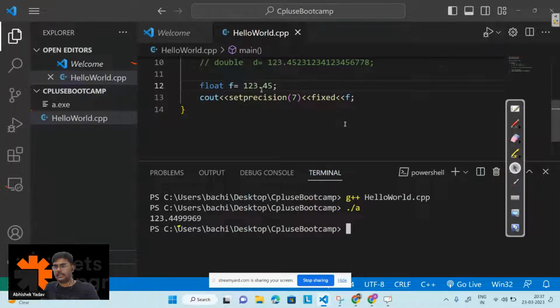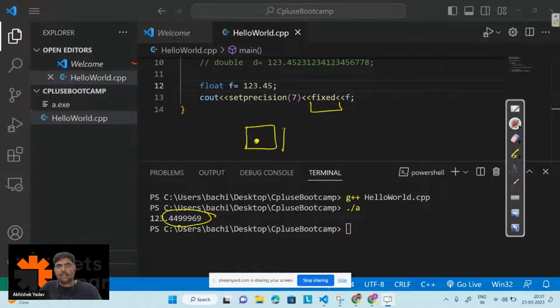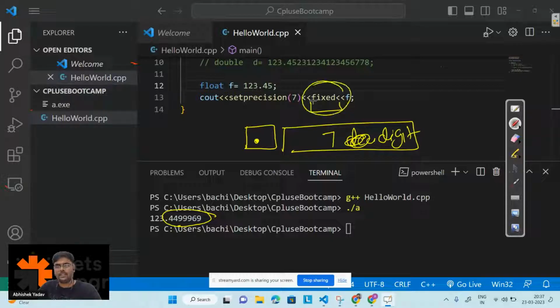So here it is saying 3 5 and 2 4 6 7. So what is fixed doing here? Fixed is saying that after this dot I will print up to 7 decimal digits. That's why you are getting 4, and after that you are getting some random value. Why are you getting some random value? Because you have no digit after this point, right, everyone? Yes or no? If I take one more example, then you will get a clear understanding.